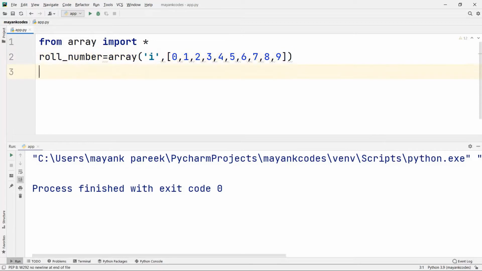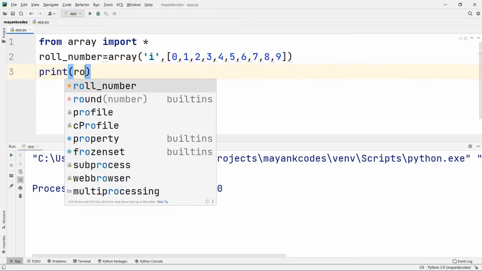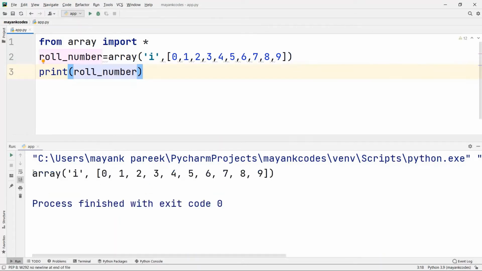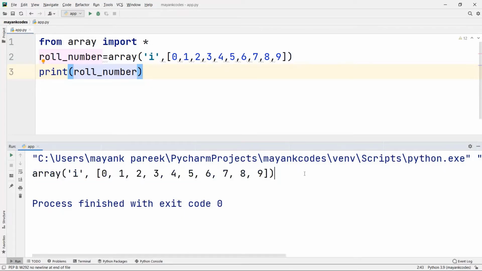And now if I try to run this code, let me just print it. There will be an error if I run this code. No error. Okay, so now if I run this code, you can see over here I'm getting an array of integer type from 0 to 9. So it's working. But let me change something over here.